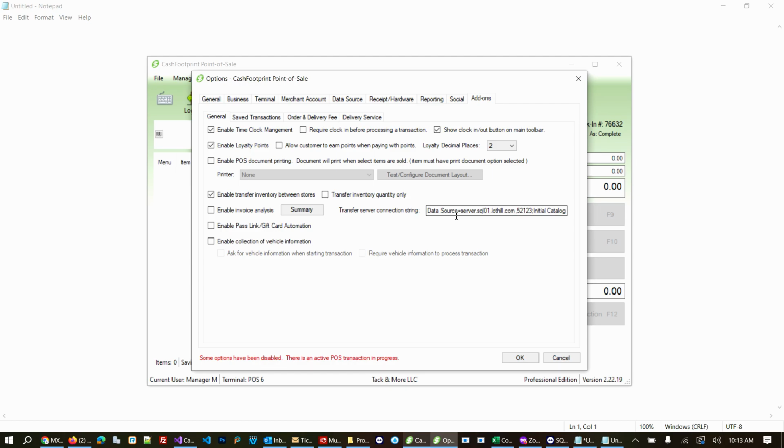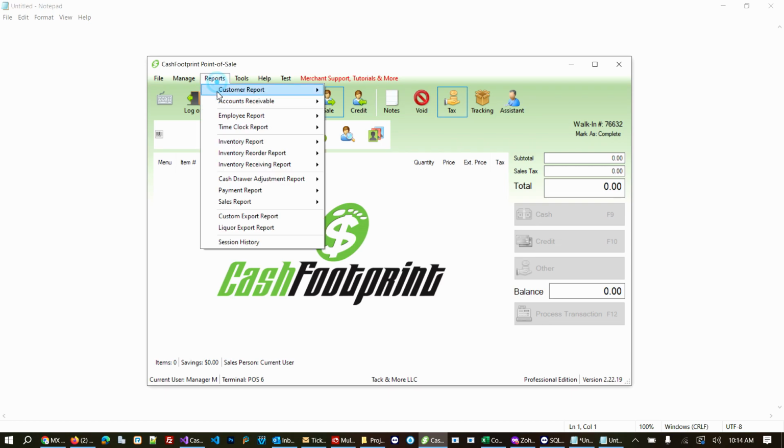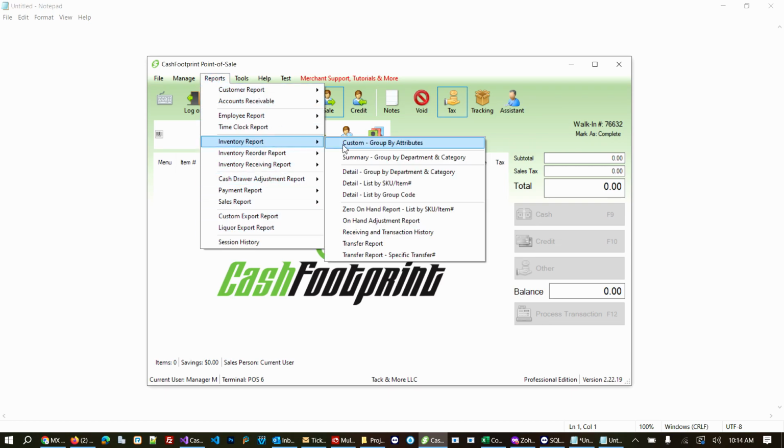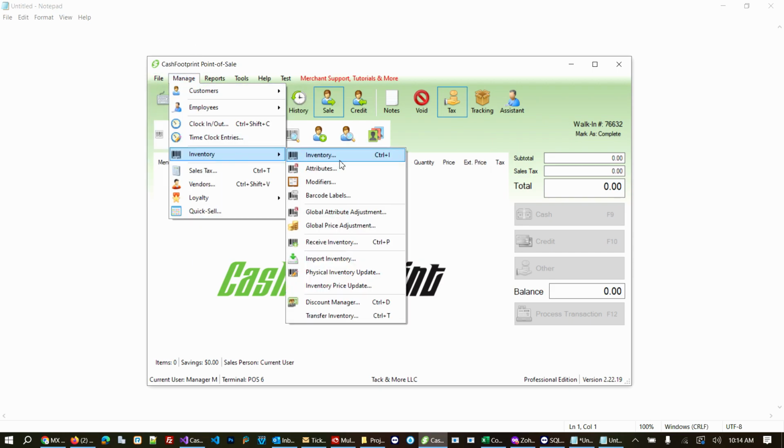So you'll take the connection string that is in your email and you'll paste that in here, the whole thing, and then hit OK. And now you'll have a couple things available to you. Under the inventory reports, you'll have transfer report or by a specific transfer number. So when you print a report, it will have its own number. You'll see that in a moment. And then manage inventory. Down at the bottom is transfer inventory.